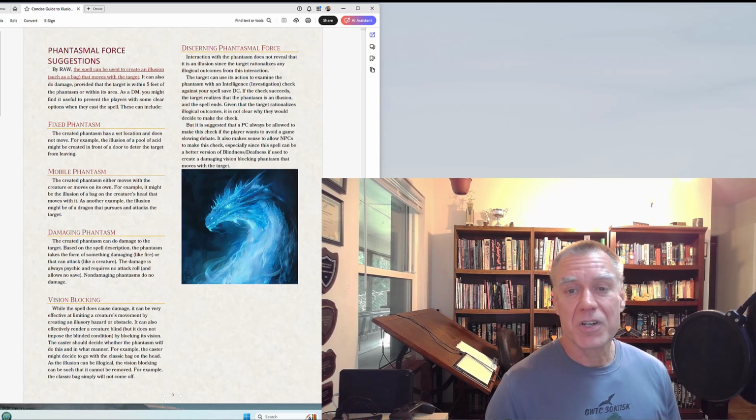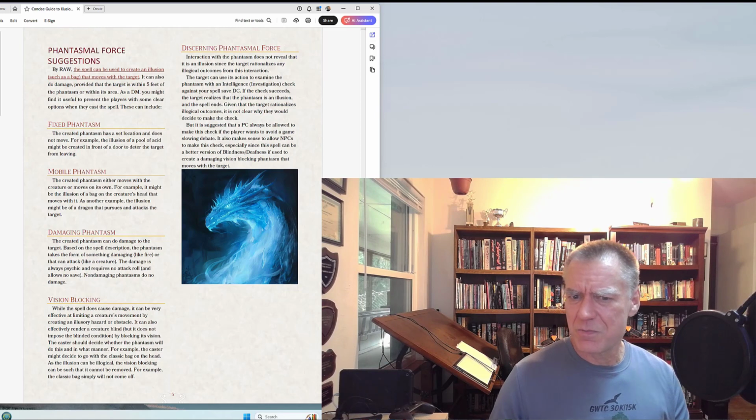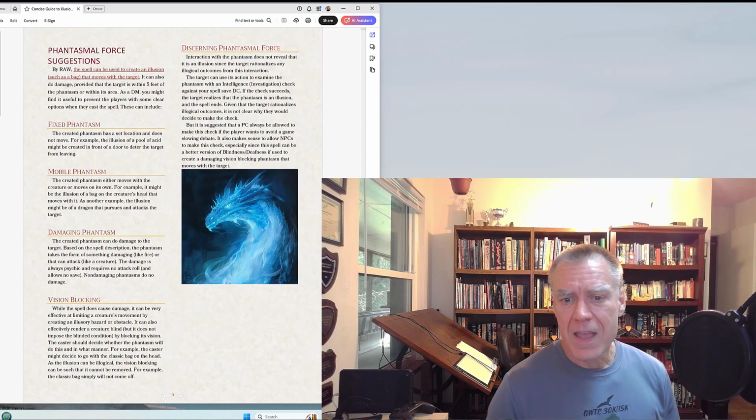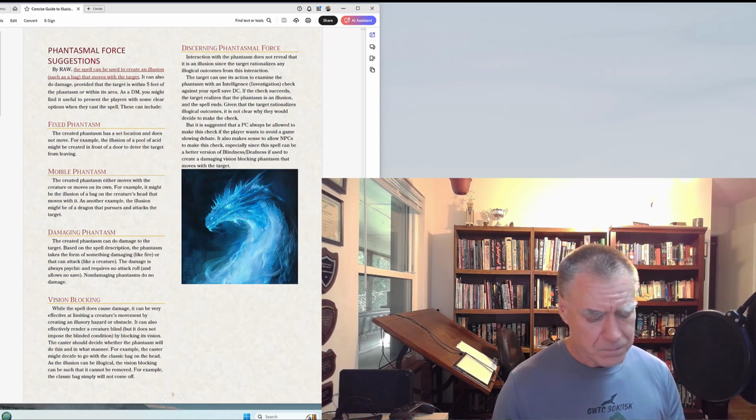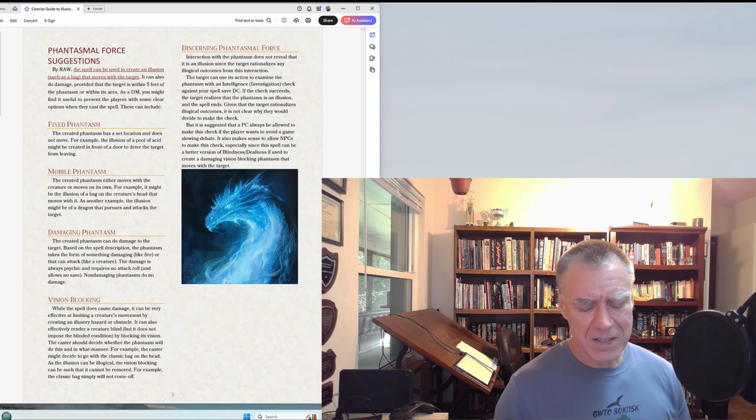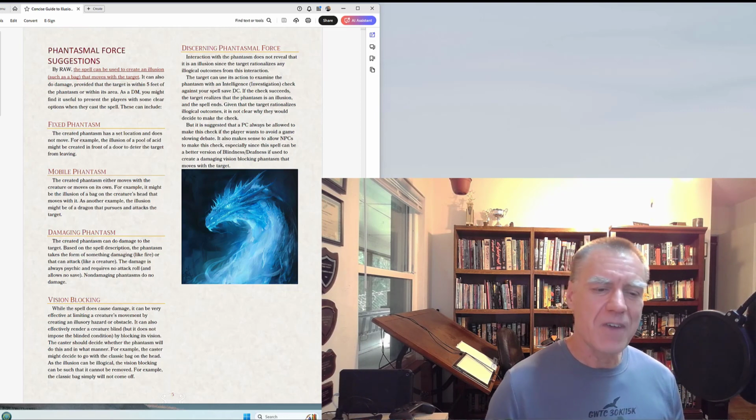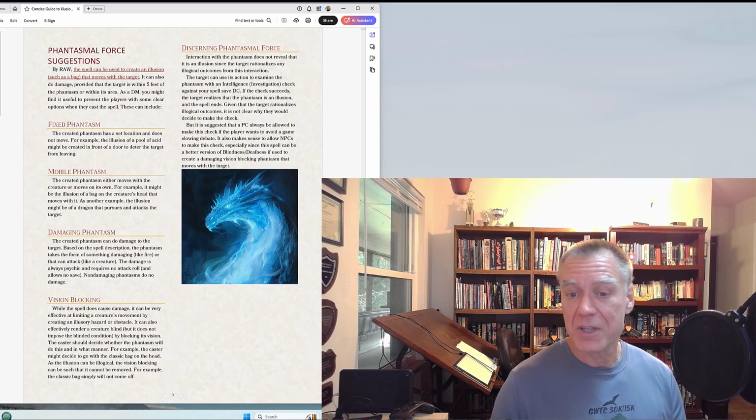The Phantasm, of course, can also be damaging or non-damaging. Generally, since damage is good, you'd want to do damaging unless you don't want to hurt the target. Now, the damage can have any appearance you want. It could be like fire or bites or whatever, but it's always psychic. So if you create fire on a creature's head or something biting it, it's not fire damage or piercing damage. It's always psychic.